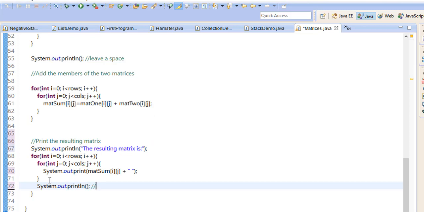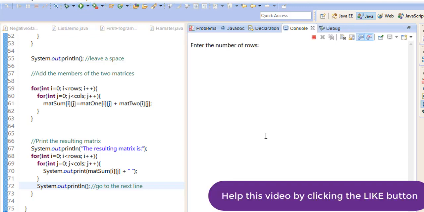So go to the next line. Okay, so that is what is happening here. Immediately that is done, after printing everything, it comes down to the next line. All right, so that is what we have here, and I'm going to try this so that we see how it works. All right, enter the number of rows. I want to try a 2 by 2 matrix, so the number of rows is 2.